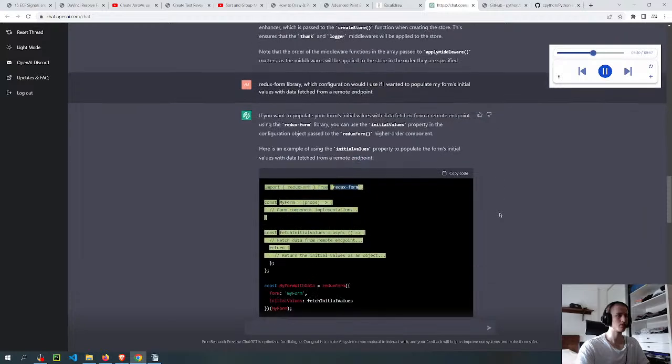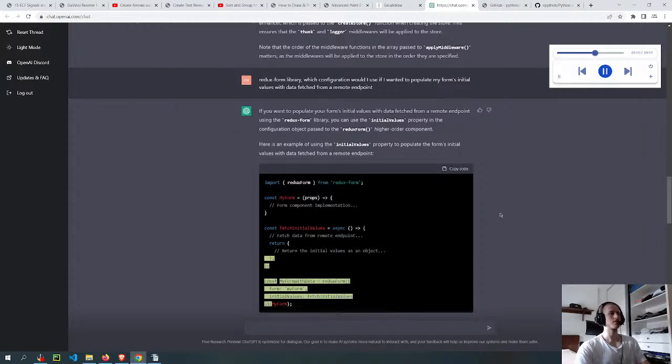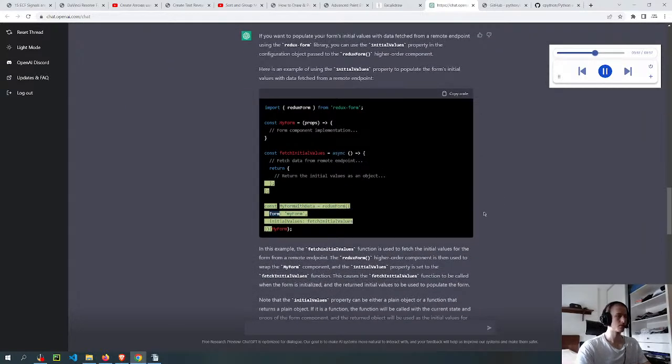Import reduxForm from Redux form. const MyForm = props => // form component implementation. const fetchInitialValues = async () => // fetch data from remote endpoint. Return // return the initial values as an object. const MyFormWithData = reduxForm({ initialValues: fetchInitialValues })(MyForm).